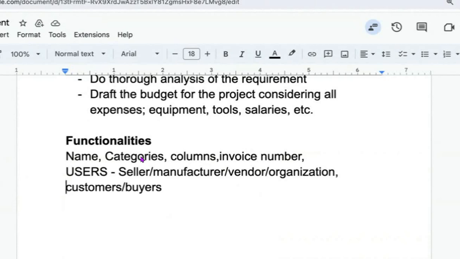So based on these two users, they will have different permissions and roles in the system, because only the seller can create the invoice, not the buyer, right? Buyer can only view the invoice. Like when you log into Flipkart or Amazon, you will see the invoice, but you cannot create or edit the invoice.